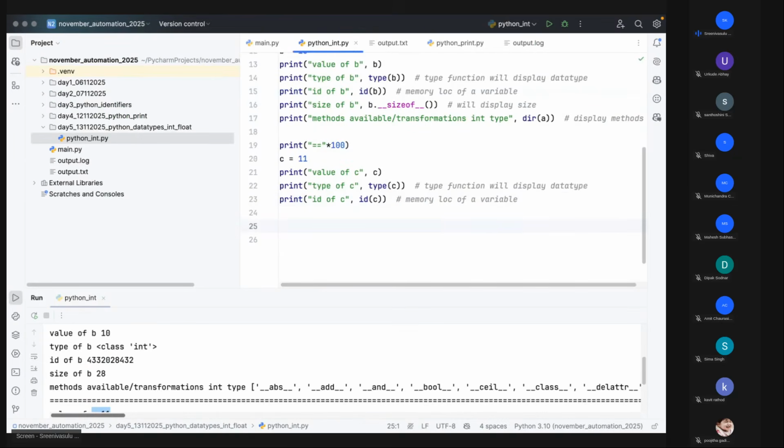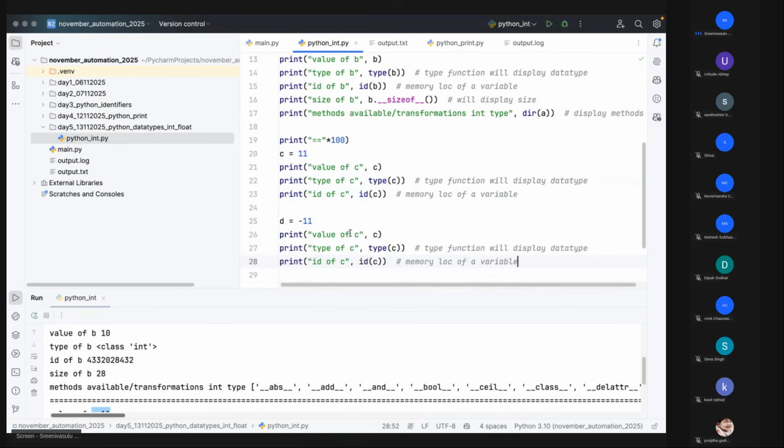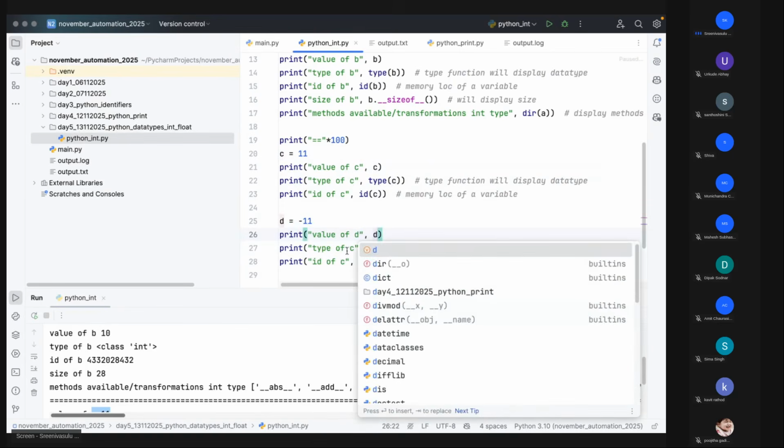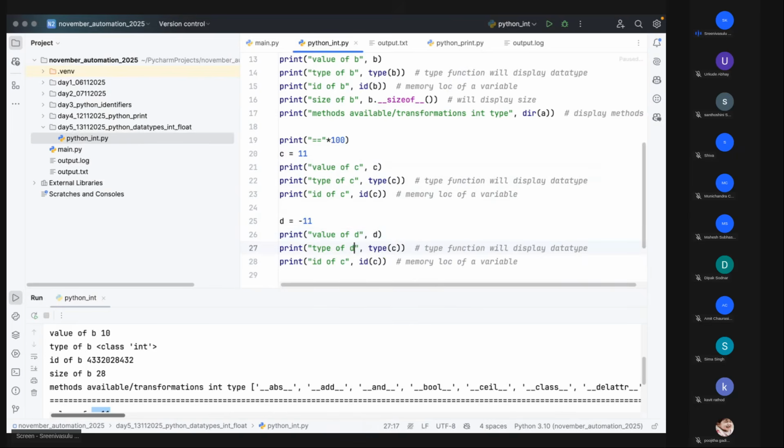Okay, so now I'll create D equal to minus 11. Now tell me, will C and D have the same memory or different memory? I will not use this type, we already know. Let me display the type also this time. So what is the type of D now, guys? What is the type of D?